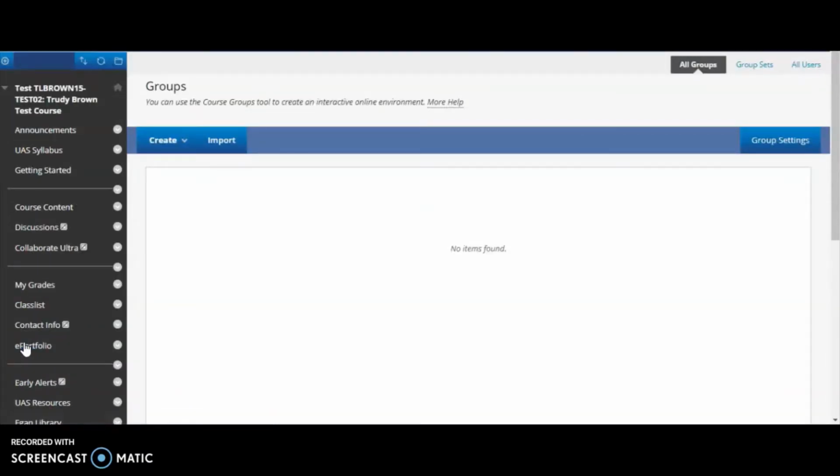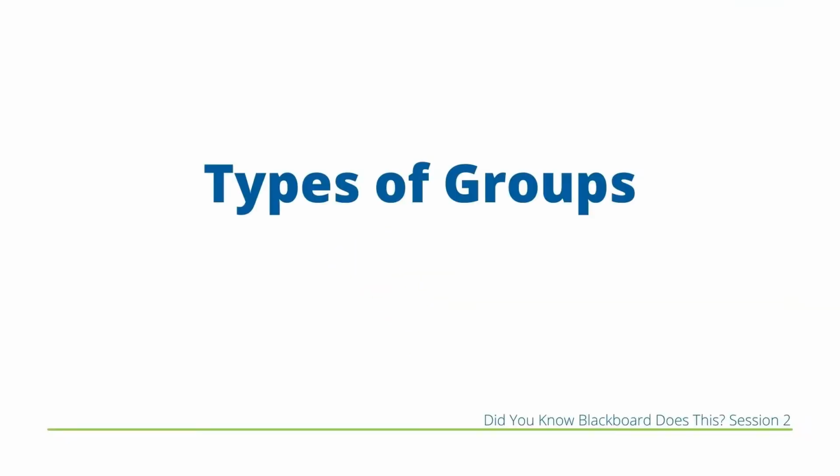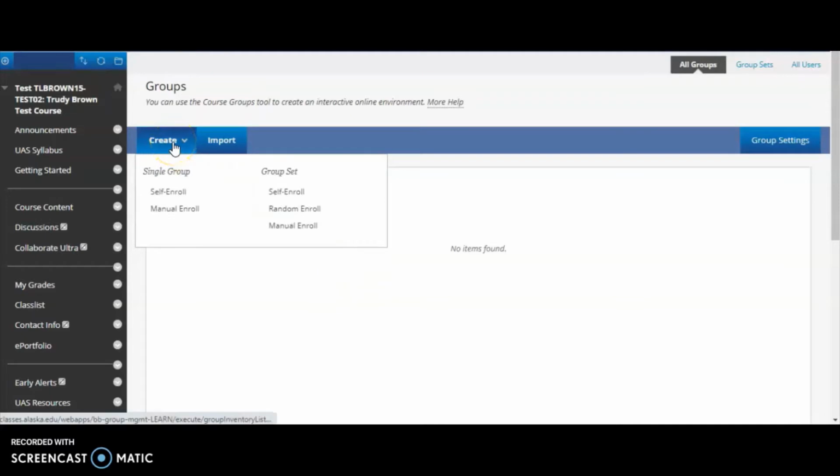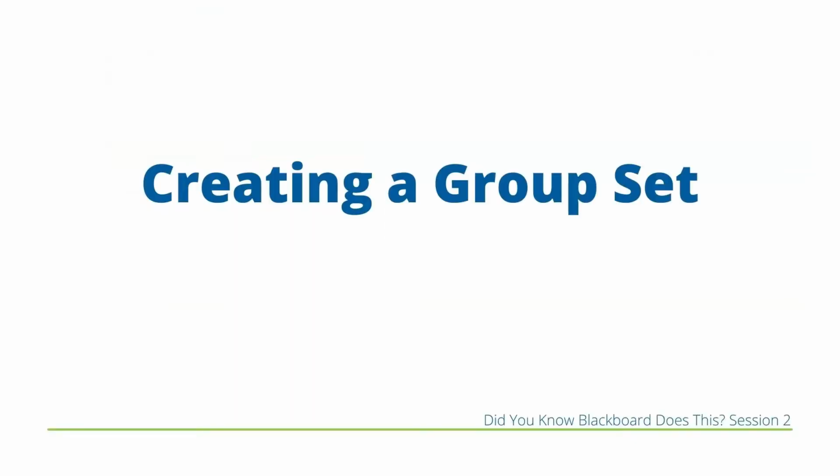If you don't have any created groups, this page will be empty. Go to Create, and you will see two categories, Single Group and Group Set. Single group is for occasions when you want to create a standalone group, like a study group. You have the options to allow students to self-enroll and to choose students through manual enroll.